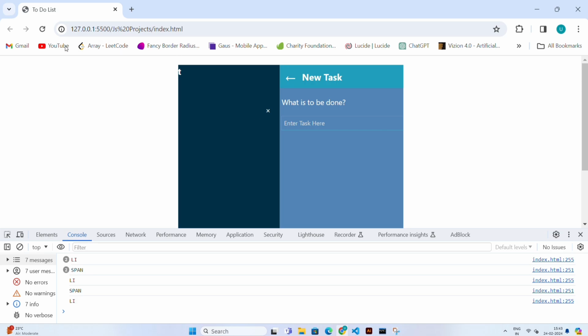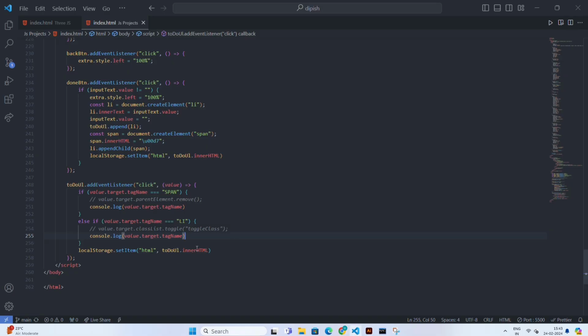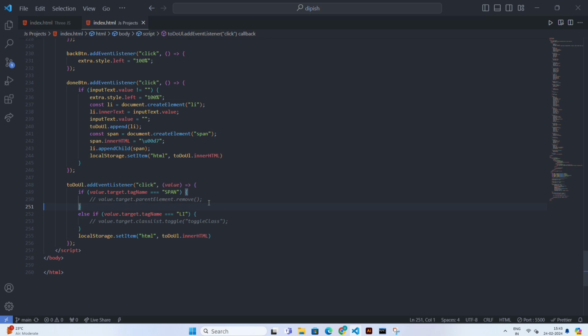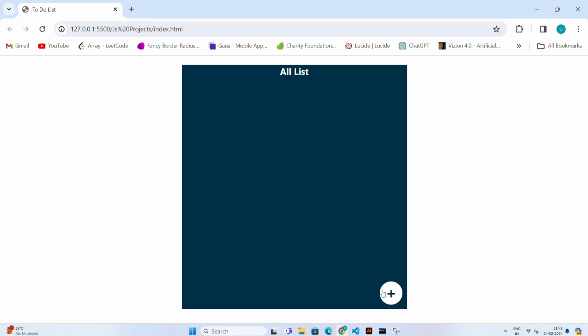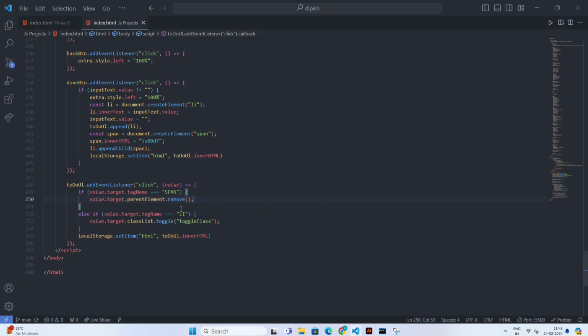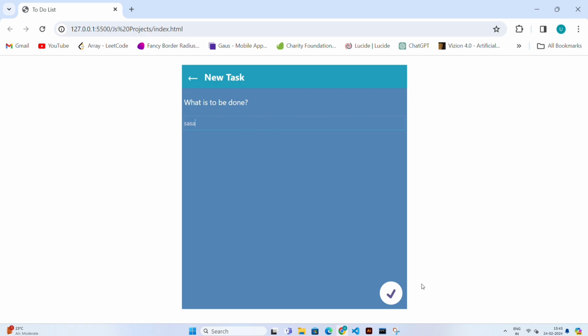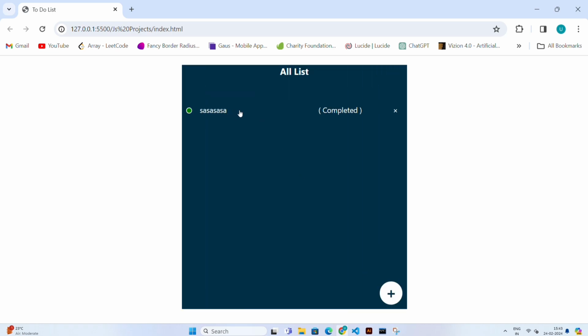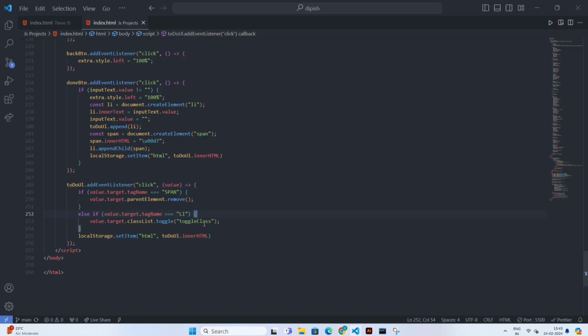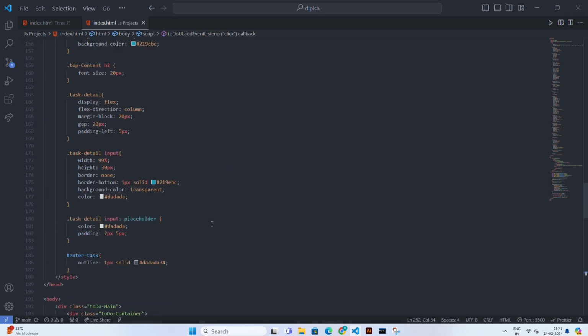So it is giving us the element on which we are clicking, and I am using an if statement: if it is clicked and it is a span, then I am removing its parent node, that is LI. Let me show you. When I go to the browser and add a task here, and if I click the cross, it will delete my parent element which is LI, else I am toggling my class. If I click on LI, you can see completed and a green dot is coming. It is coming from a toggle class.